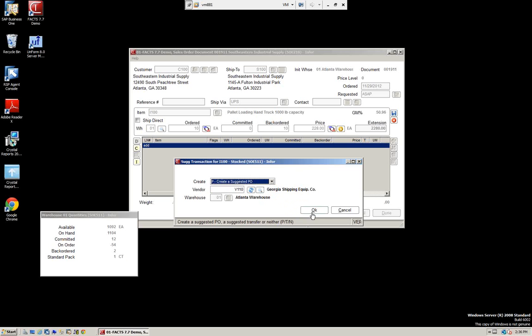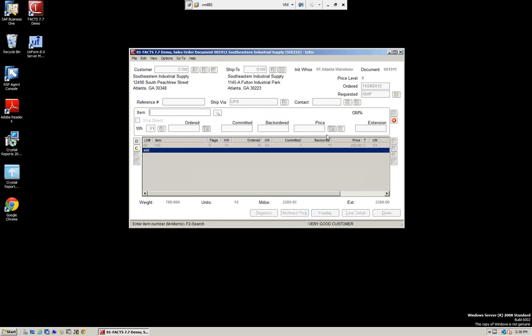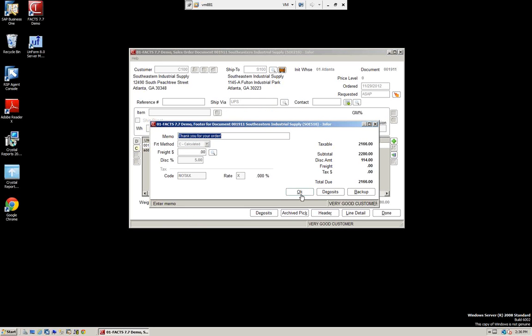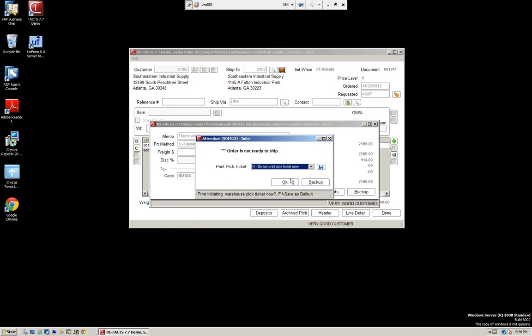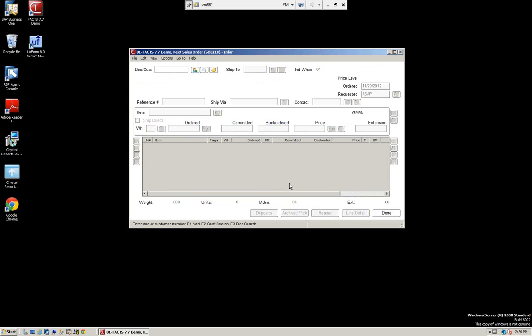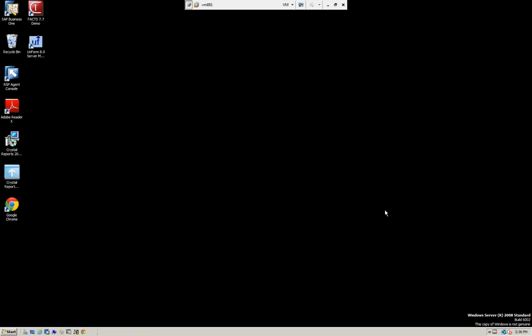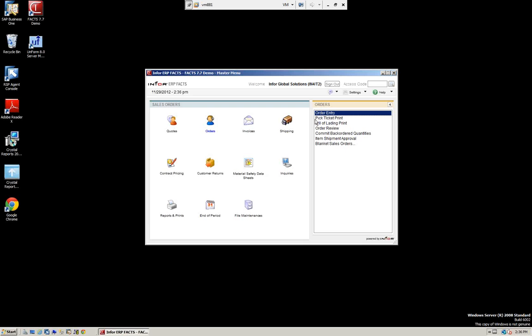We're going to create the suggested PO. We're going to click OK. And now the PO is created. We press F4, and we click Done. Again, our order's over. Our pick ticket now. And we're done. So again, we've seen that order entry system, how we can interface with the purchasing system. We also see that we can batch print our pick tickets.